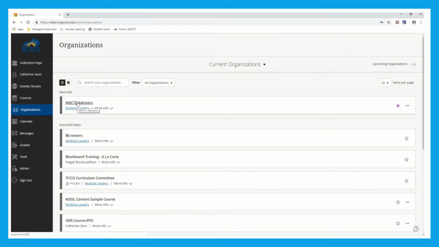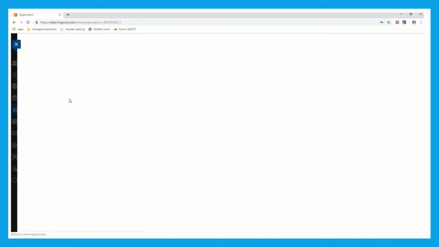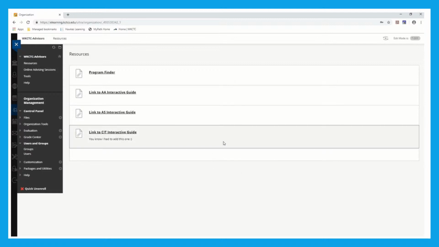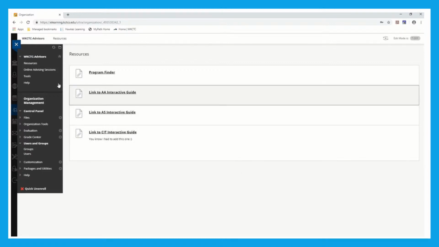I can go ahead and go into the organization that looks a lot like a course. You'll see that it opens up to an area called Resources, and I have added just a couple of links in here, a link to the program finders, and a link to a couple of the interactive guides. It is possible for you to go in and add additional pieces in here since I set up everyone as a leader, but that will be a separate training.